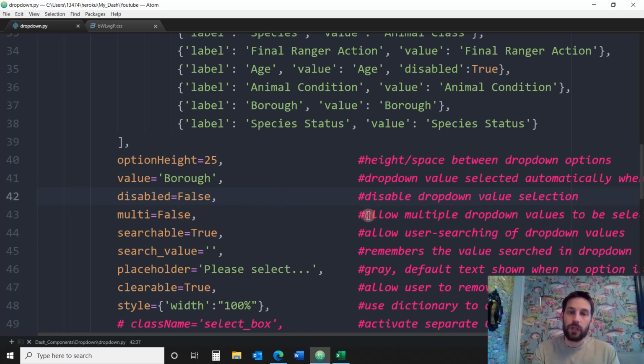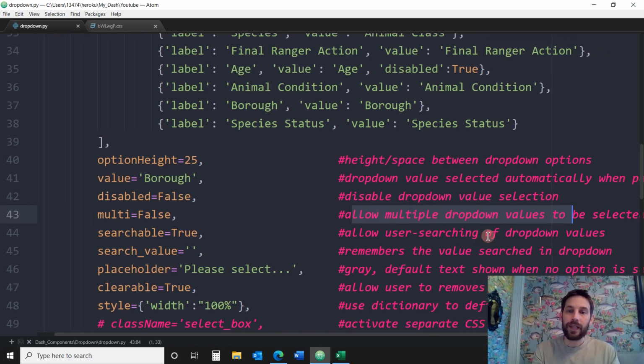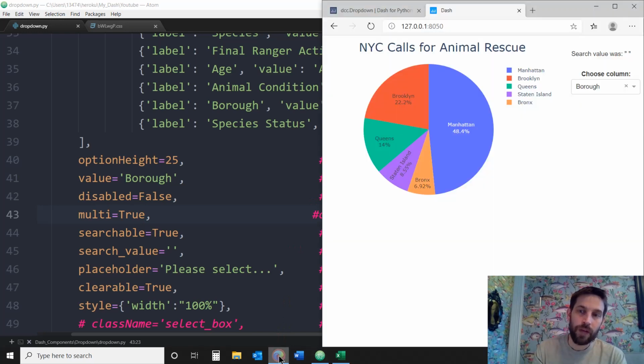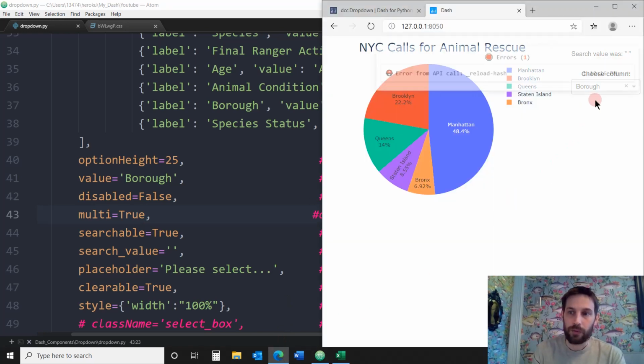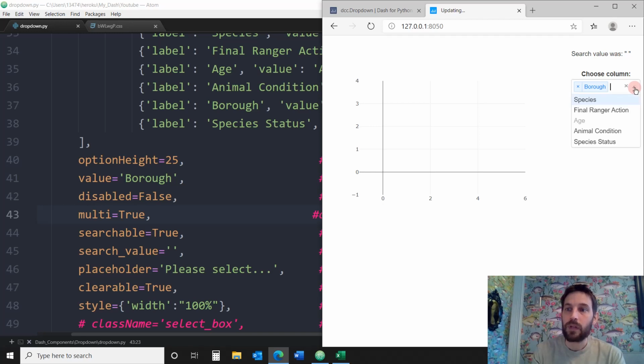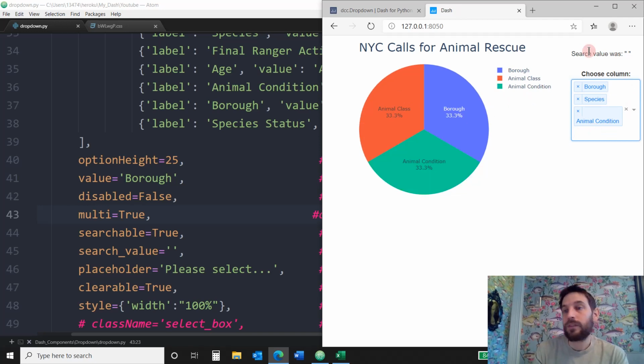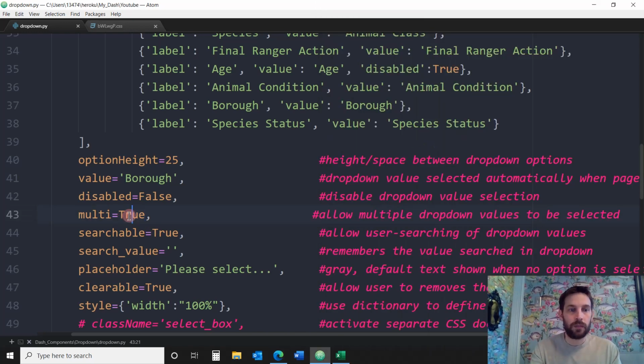Multi allows you, on the right you'll see explanations, to choose multiple values within the drop-downs, not only one. So if I change this to true, you will see that now if I refresh this, I would be able to choose multiple values. So here I have borrow, I can choose also species, and maybe I want also animal condition. So it's something you can do. I built the connection between the drop-down and the pie chart in a way that it should only read one value, so this doesn't mean anything. That's why I'm going to change it to only have one value. So multi is going to be equal to false.